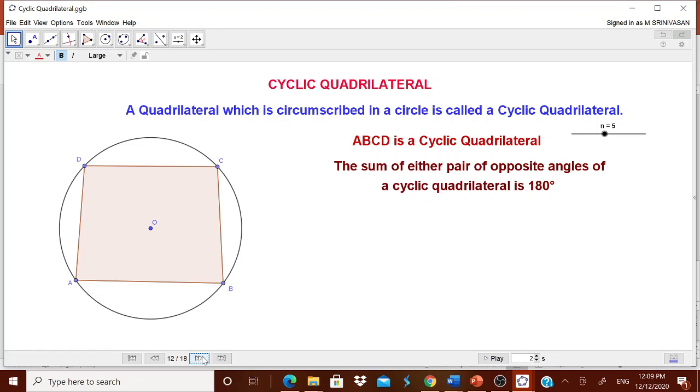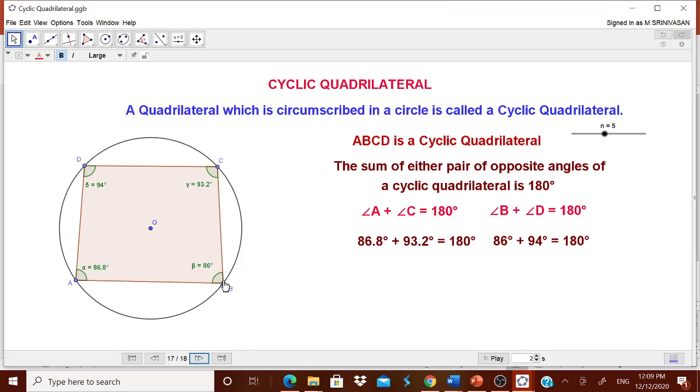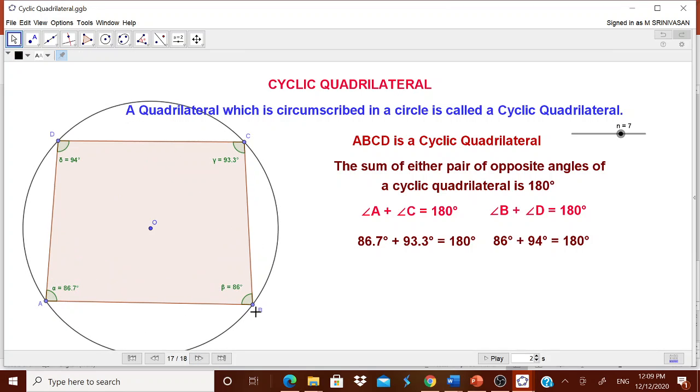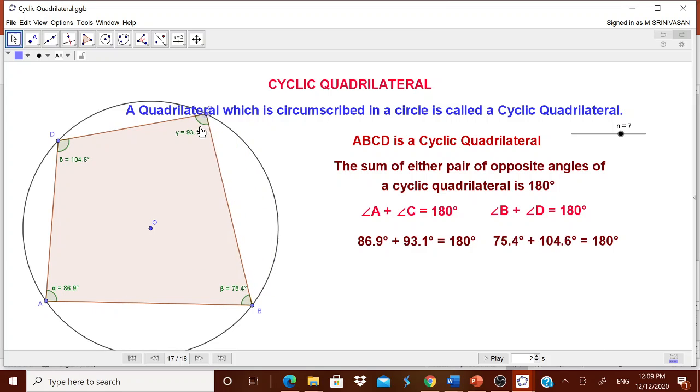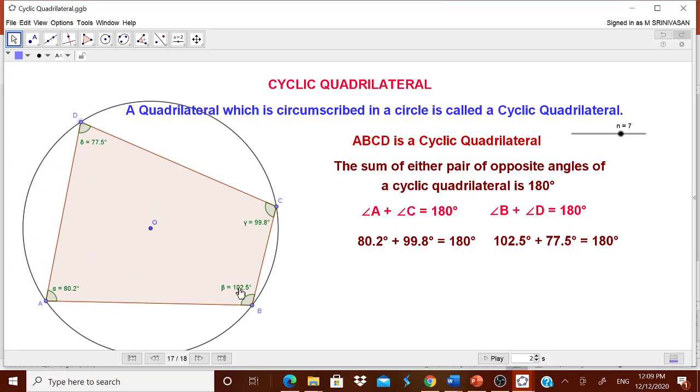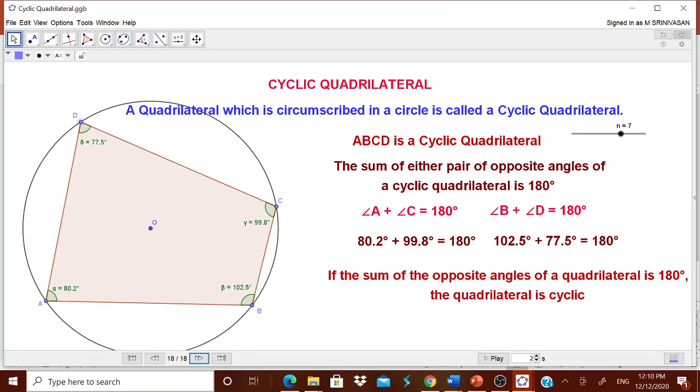Now we will tell them that the sum of either pair of opposite angles of a cyclic quadrilateral is 180. The basic property. We will ask the children to check what is A plus C and what is B plus D by dragging it, also by changing the radius of the circle also. At all the spots, I think they can verify the result by pulling and pushing, and they can go for the converse of this result also. That is, if the sum is 180, then the quadrilateral is cyclic.